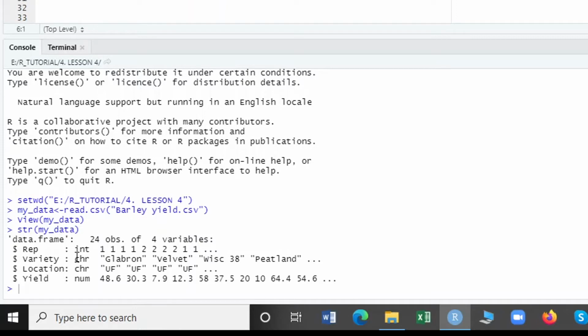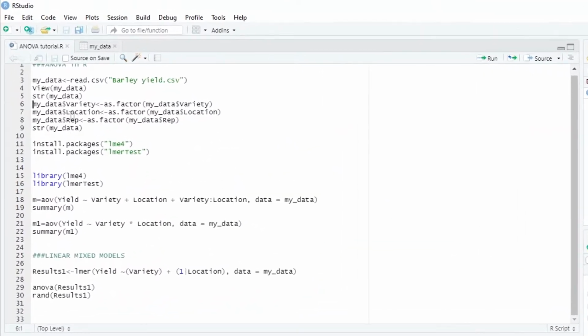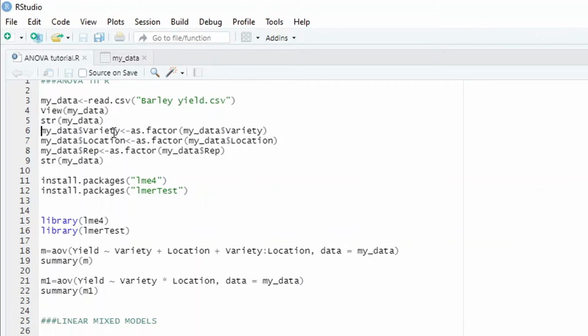We would like rep, variety, and location to be factors, but yield to remain a number. So what we do is change rep, variety, and location to be factors. To change that, we specify the column that we want to change.